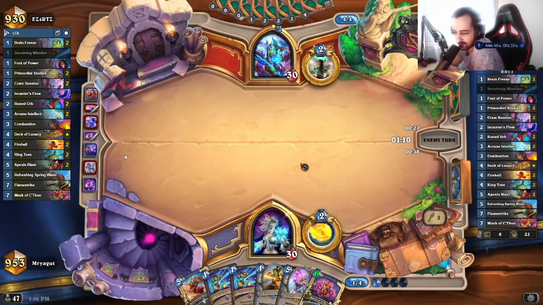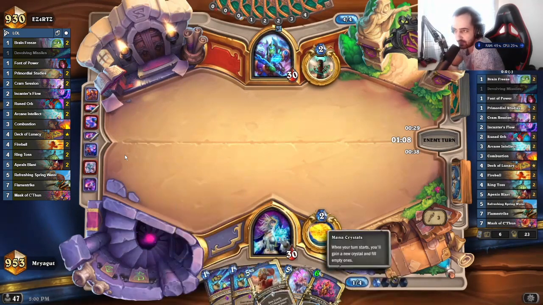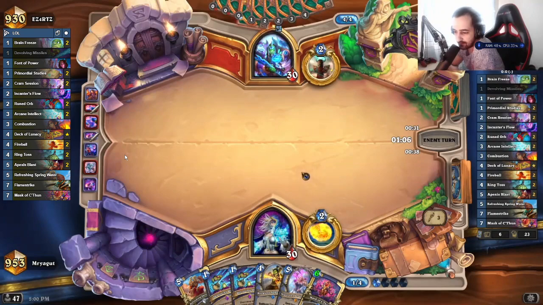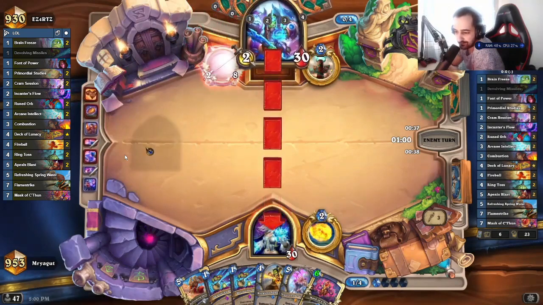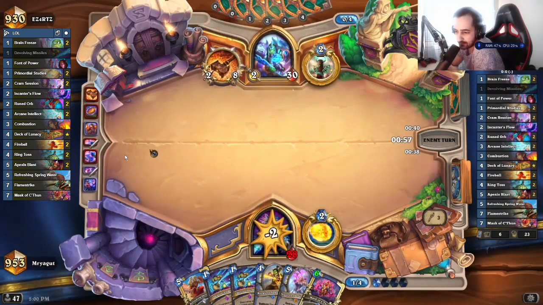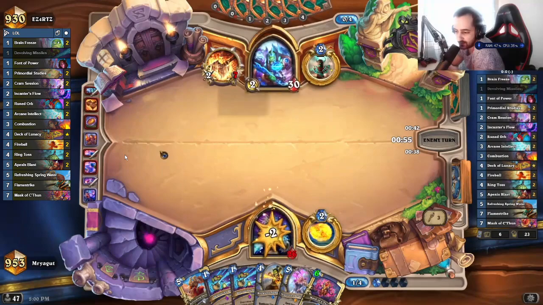I don't play Ice Barrier, so this is gonna be hard, I think. Like, if she has Doom Hammer, I feel like I'm dead. Need to get, like, Ring Toss.